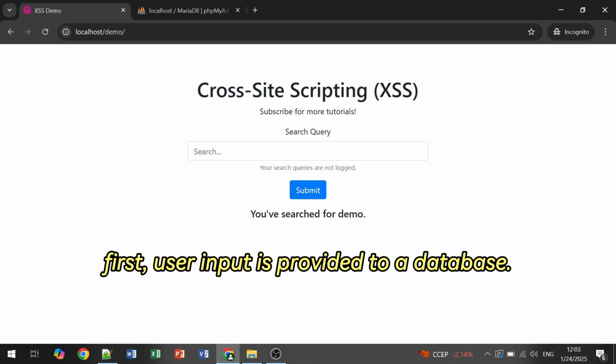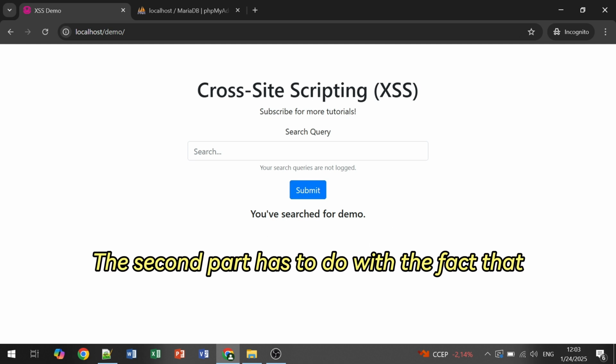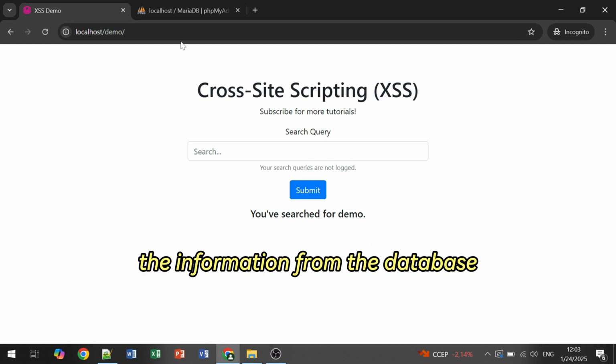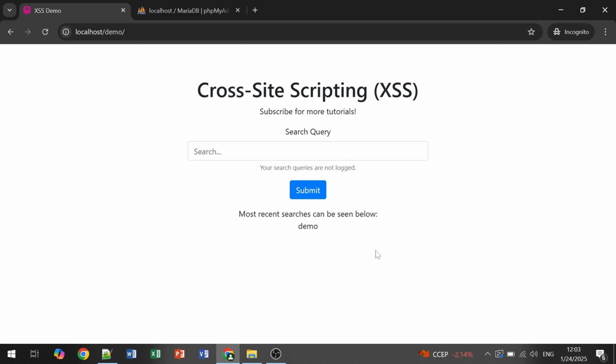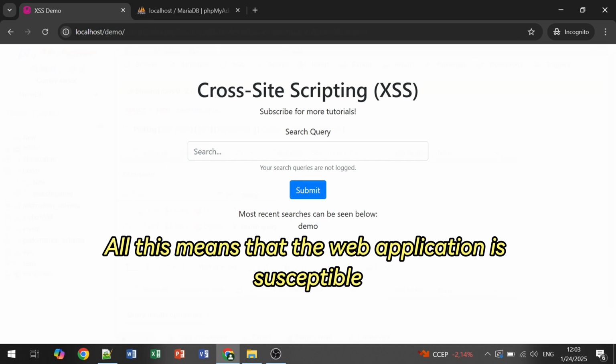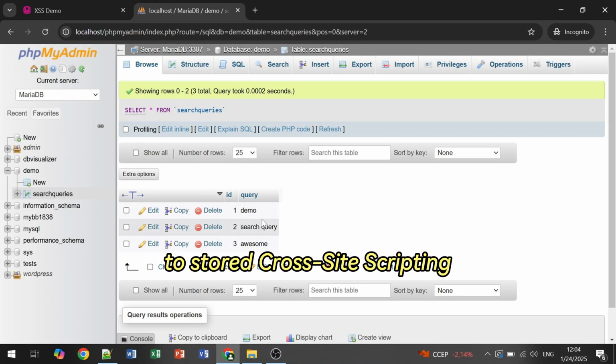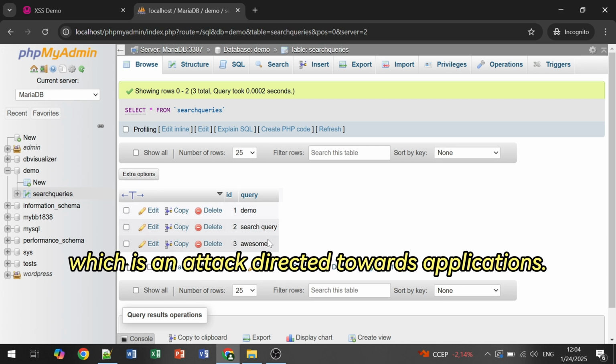First, user input is provided to a database. The second part has to do with the fact that the application takes the information from the database and displays it on the page without filtering it out. Well, this means that the web application is susceptible to stored cross-site scripting, which is an attack directed towards applications.